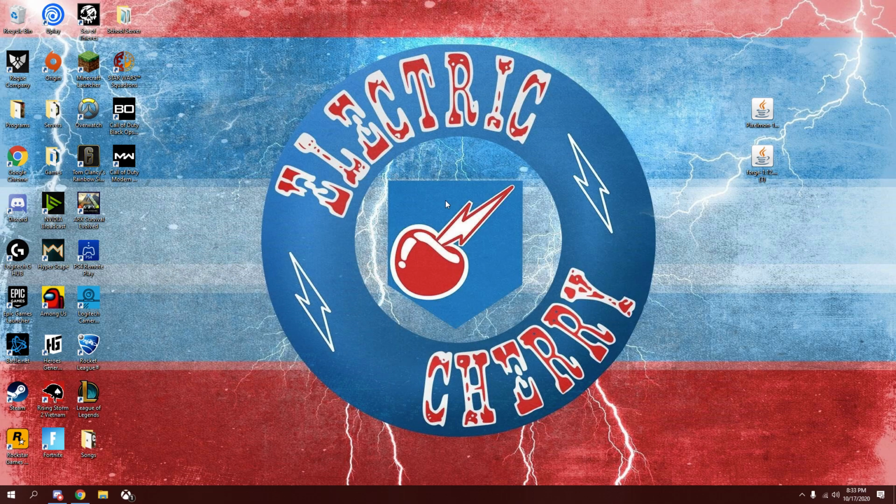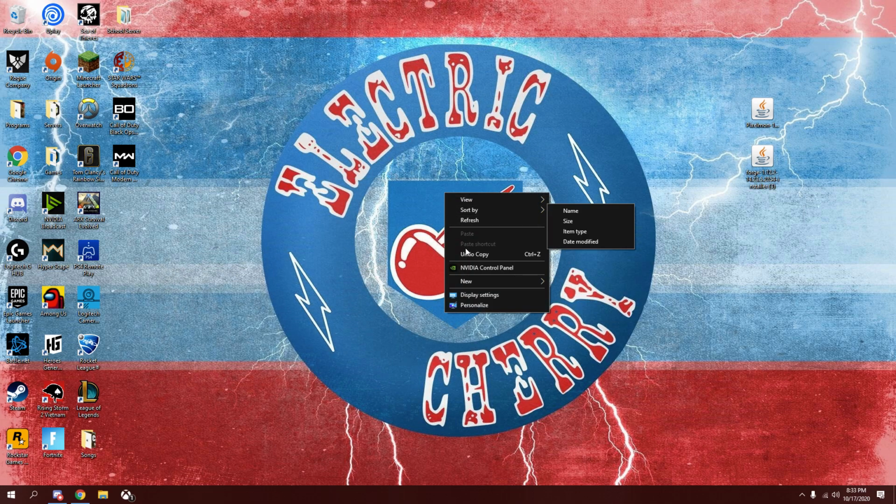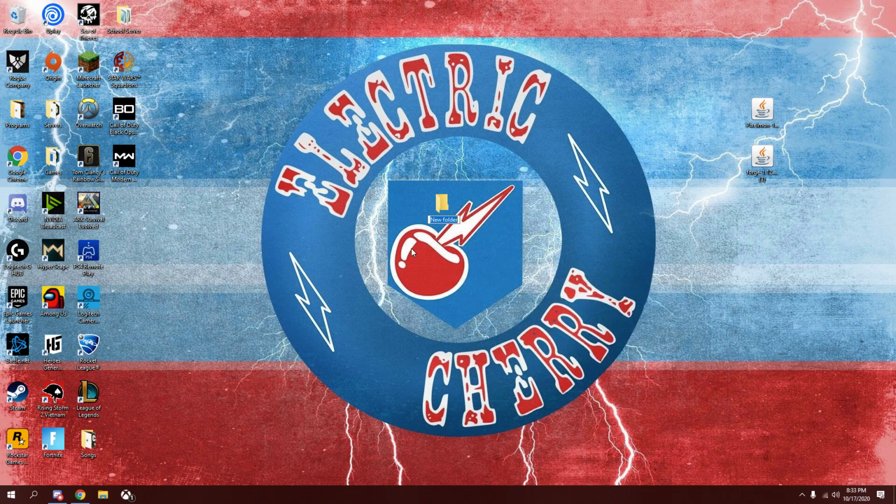So the next step of this, you're going to right click on your desktop, go over to new, and make a new folder. This is going to be the folder for your server. So I'd recommend naming it something like Pixelmon Server, because that's what it's going to be, a Pixelmon Server. Nice, good job, that's how naming things works.